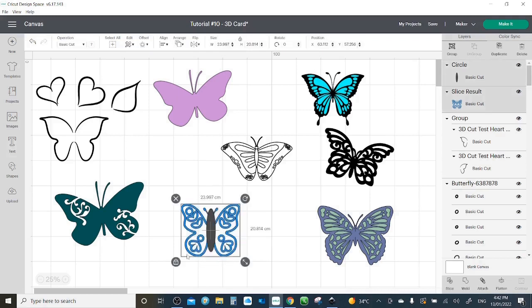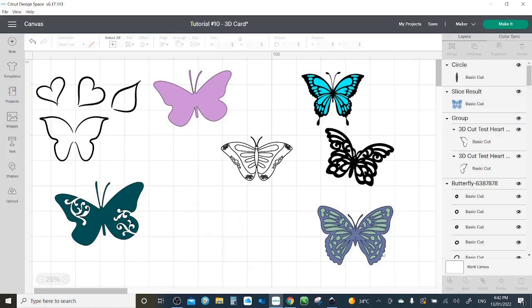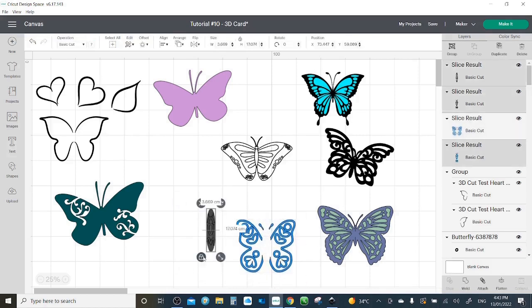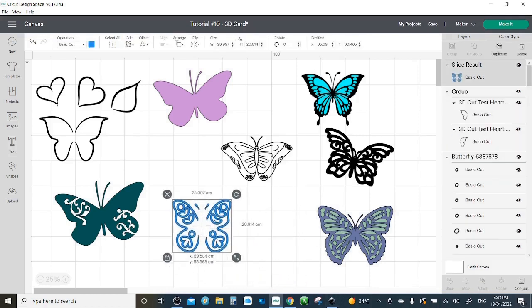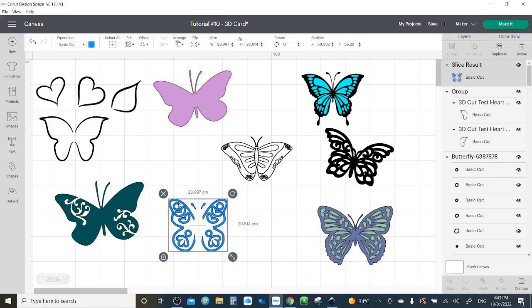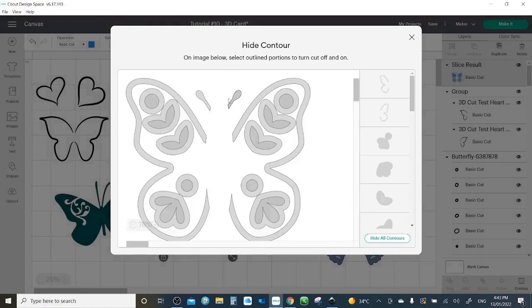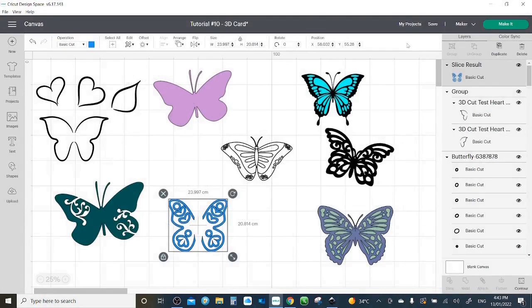Perfect. Select both of them and then slice. All right, I don't need any of these. Delete. And then if I don't want the antenna, I simply click contour on the bottom right, click on the two antennas, and then X. Nice and simple. Now this is ready to straight away attach it to the card.